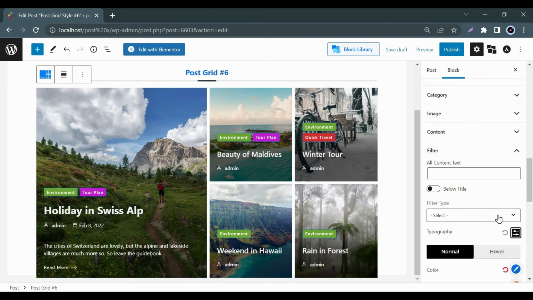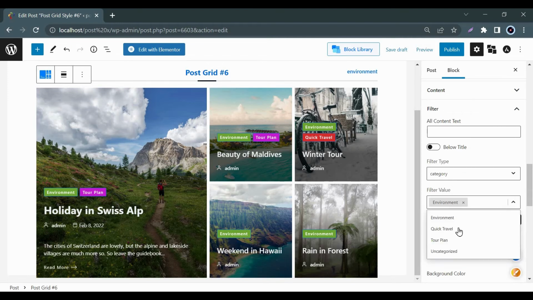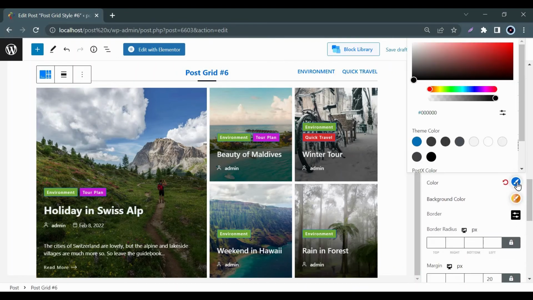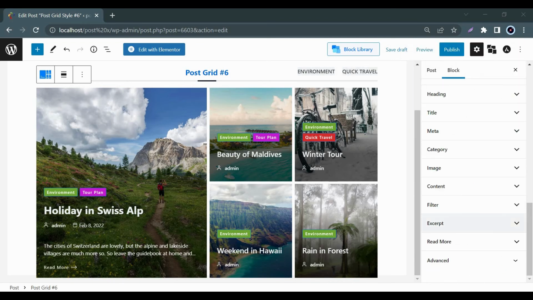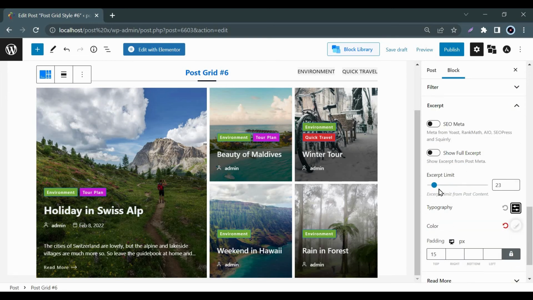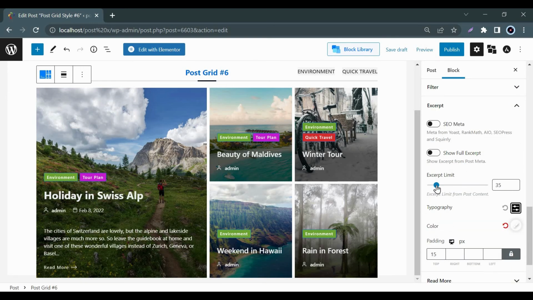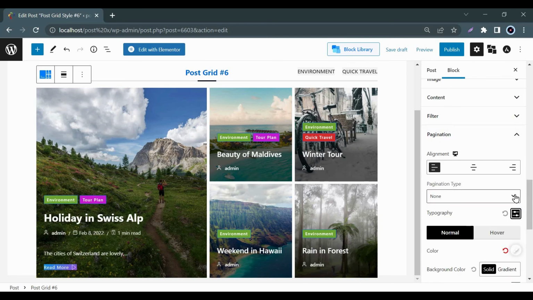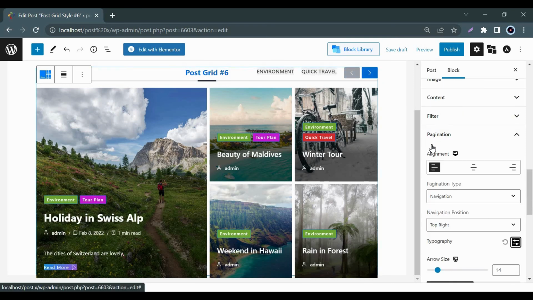From the filter option, you can add category or tag. Let's check how it works. In the PostX Excerpt option, you can control the word limits as well as customize the typography, color, and padding. You can also apply pagination and customize as per your demand.